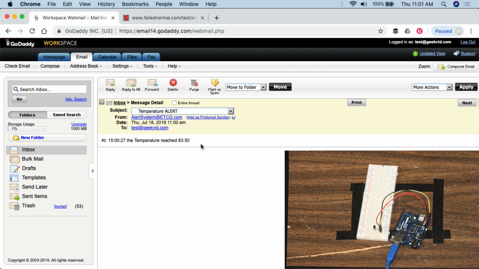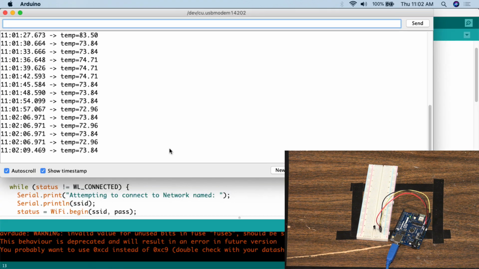So we click on this. This is what we actually are getting from the Arduino Uno Wi-Fi as of this moment. So at 1500, basically 3 o'clock, the temperature reached 83.50. And so I can say, oh no, look at that, the temperature reached 83 degrees. I need to do something about it. So the temperature sensor with the Arduino, at this point, paused for 60 seconds and then waits in order to run through the loop again.